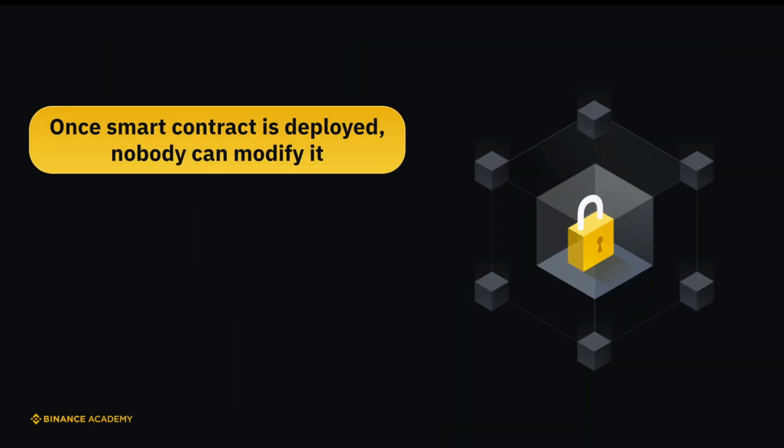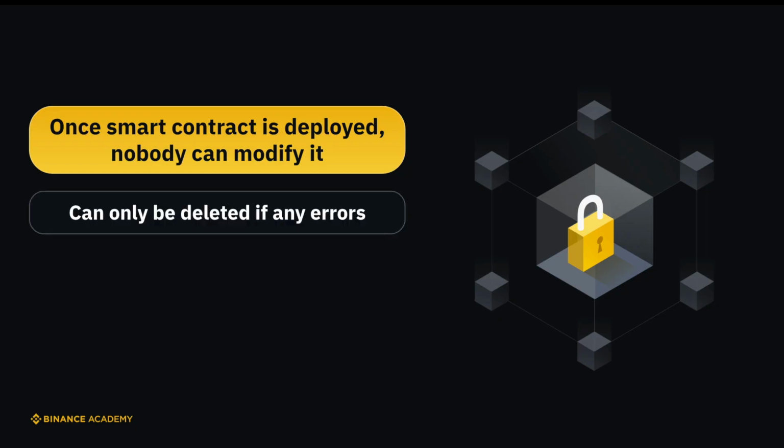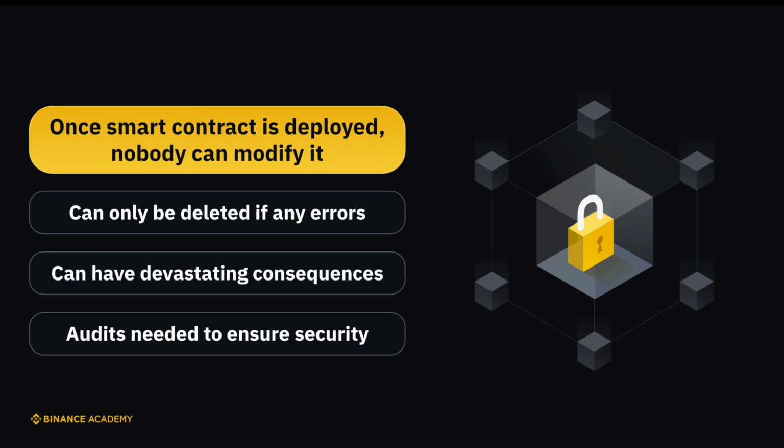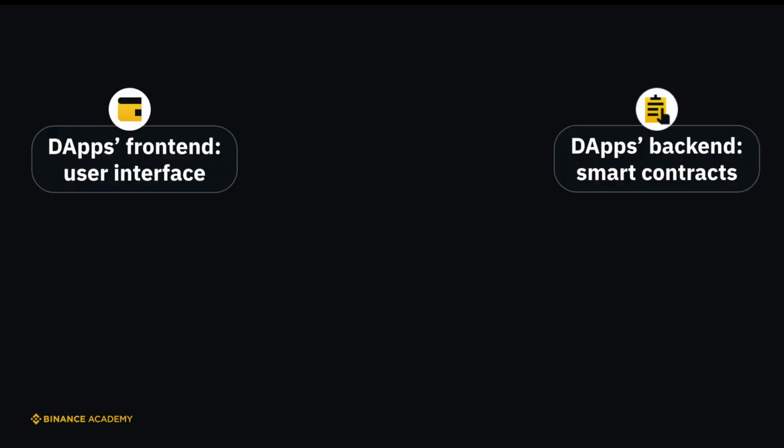One thing to note, however, is that once a smart contract is deployed, nobody can modify it in any way. If there are any errors or weaknesses in a smart contract, it can only be deleted. This can have devastating consequences, especially if there are funds stored in the smart contract. That's why blockchain projects have to perform vigorous audits to try to ensure the smart contract does exactly what they need it to do.